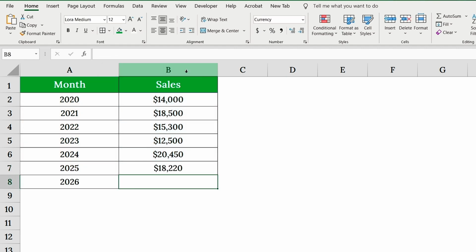Hit enter and drag it down to apply it for 2026. Excel fills both B7 and B8 with forecasted values.